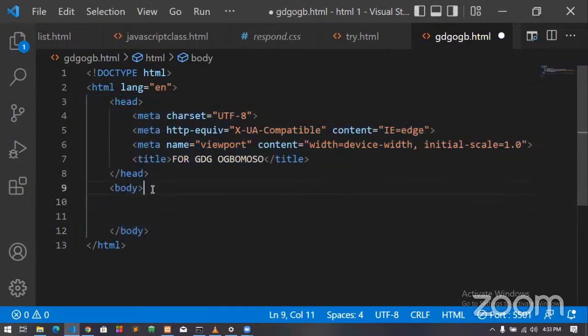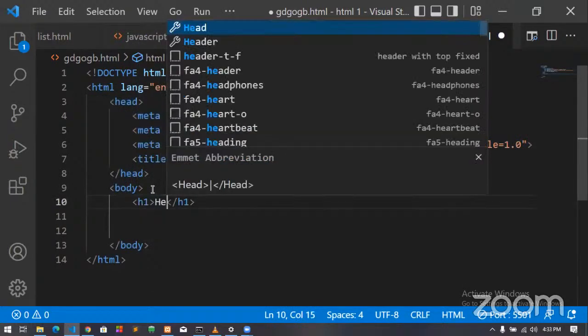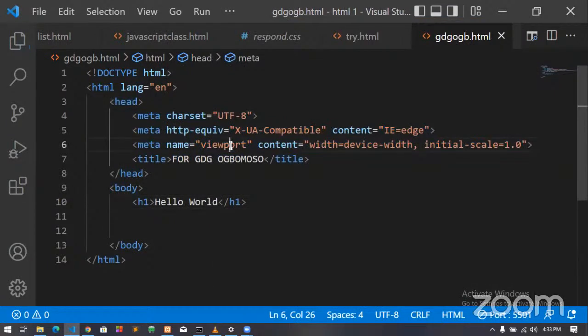That's all. So the first thing we'll be doing is creating an H1. I'll be saying hello world. Now let's start styling. The first type of styling I'll be using is inline styling. Whenever you want to, I hope everyone is seeing my screen.